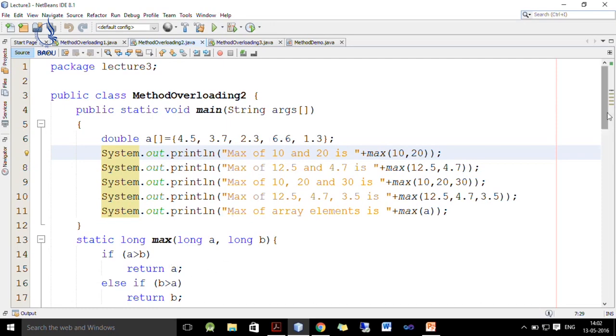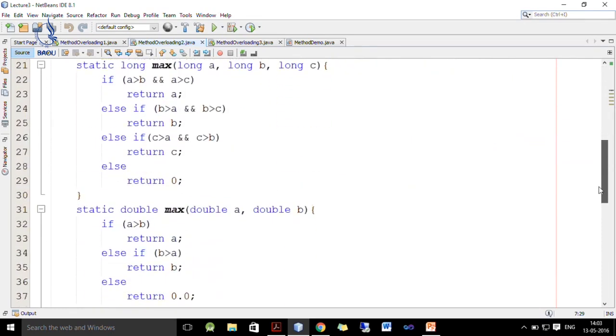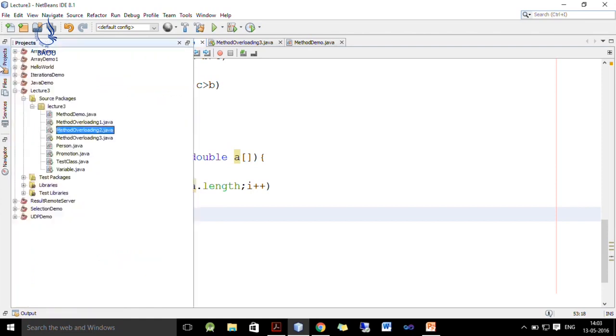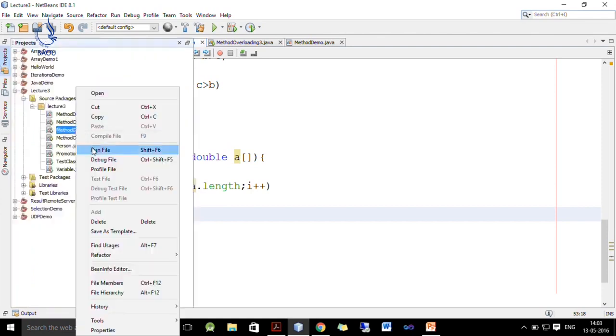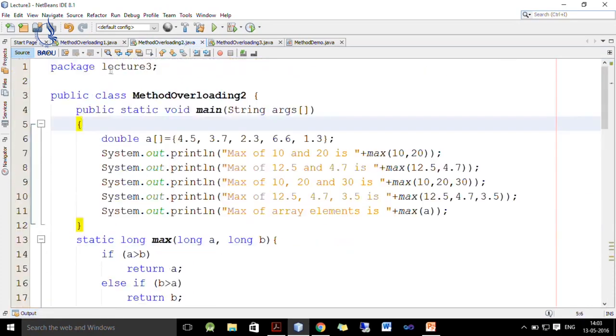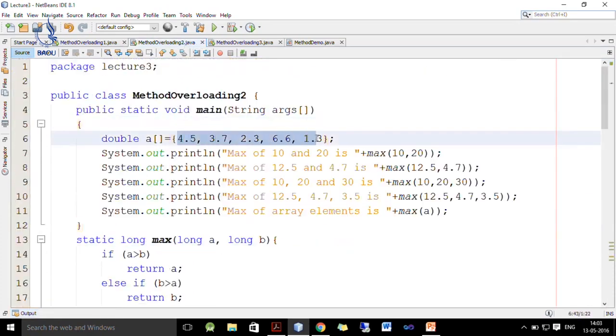So, actually it finds minimum. So, here we have to make a little change. Instead of less than, we have to use greater than. Now, we again run this program. So, now it displays maximum was 6.6, and that you can verify from this data. Here the maximum value is 6.6.